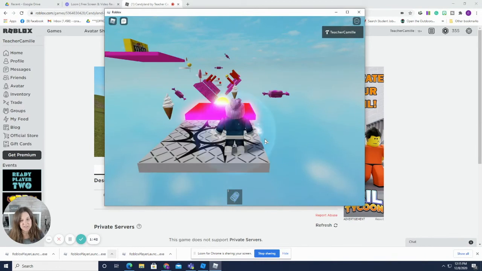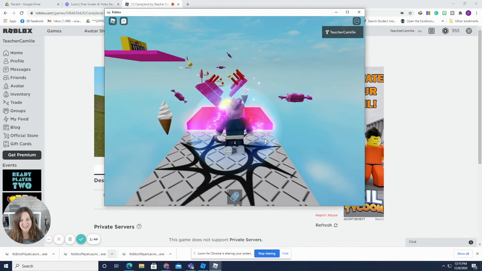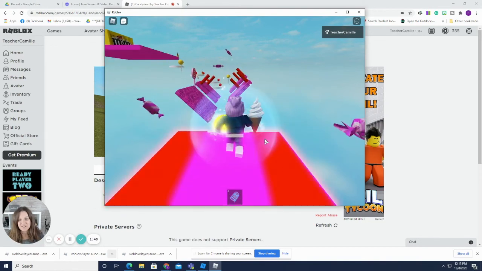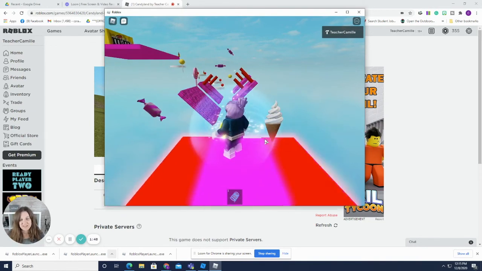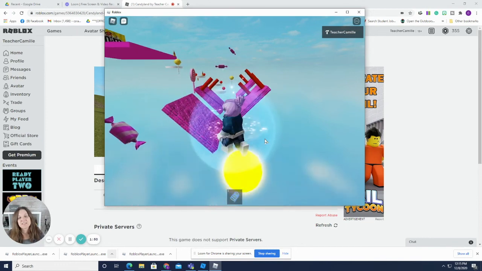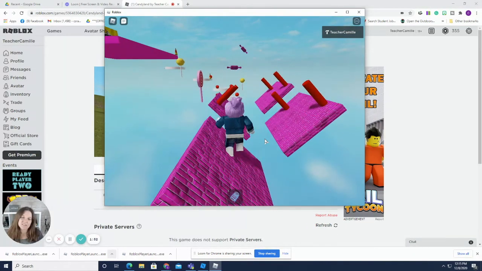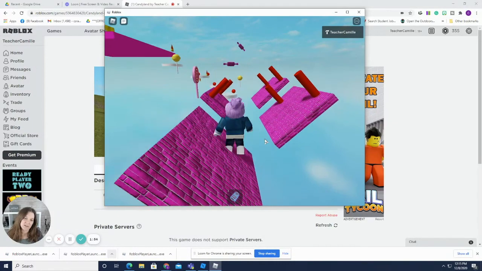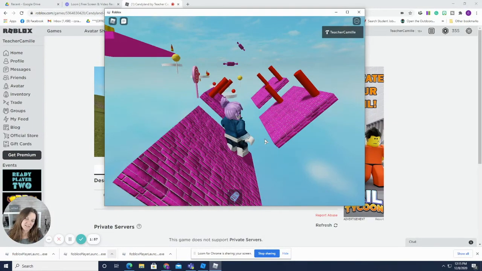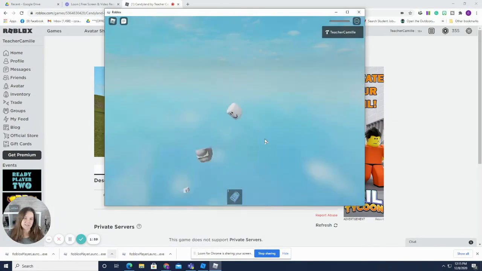I don't know how people do it. If they're not left-handed, how do you play? How do you jump with your needing to use the space bar to jump, right? Ugh, I hit it again. All right, well, you've got the idea.